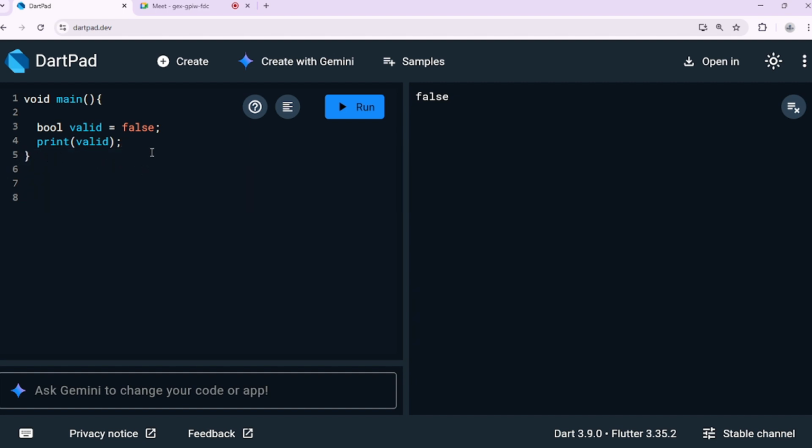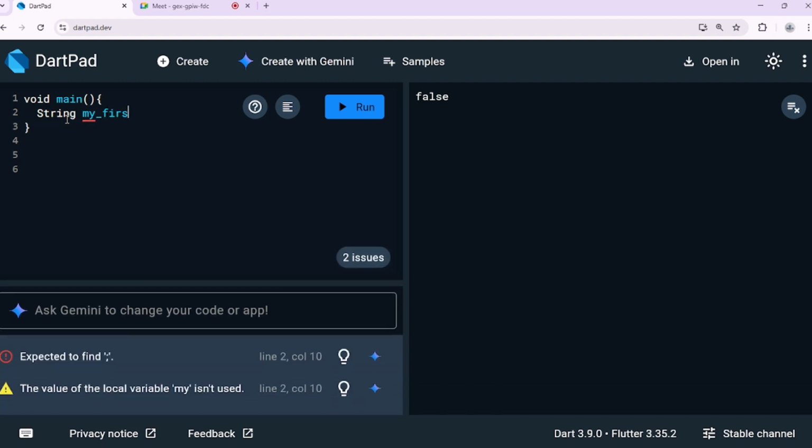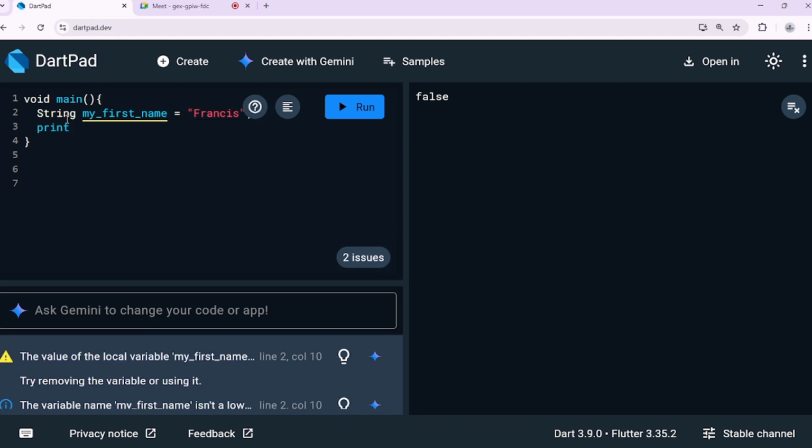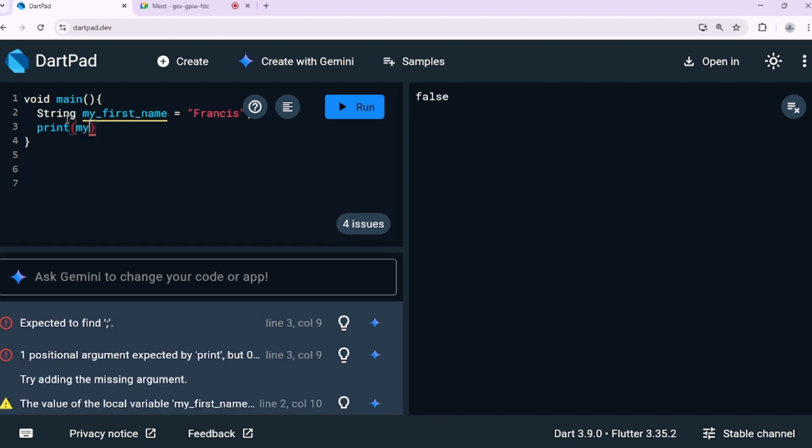Okay, so this is what we did last time. Let me use what we used to do first. I'm going to do the first name and last name thing. Those are names, so their type is going to be string, of course. So my_first_name equals "Francis". Francis is what I'm keeping inside. You can write your own name. Then I'm doing print my_first_name.